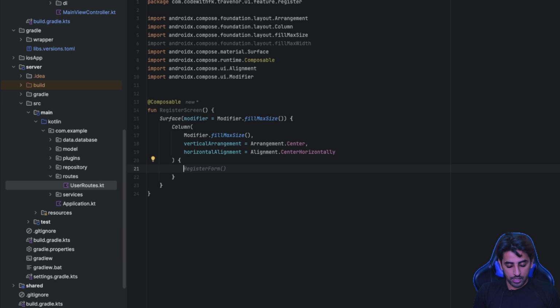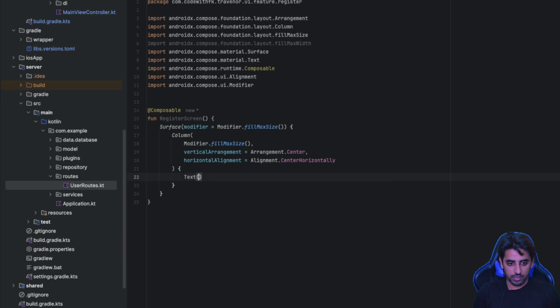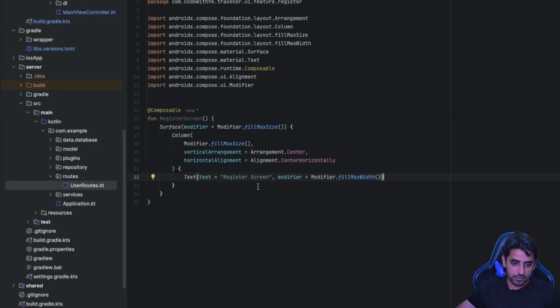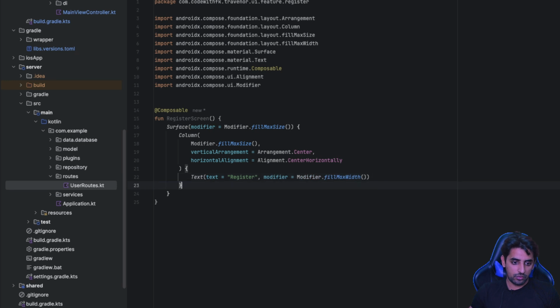And now what I need is to create some sort of design. So the first thing that I'll do over here is create a simple text, and let's just make it register screen. Rather than doing register screen, let's call it register. And if you want to add some more stuff, like maybe styling and things like that, we'll definitely add styling, but for now let's just make it this thing.